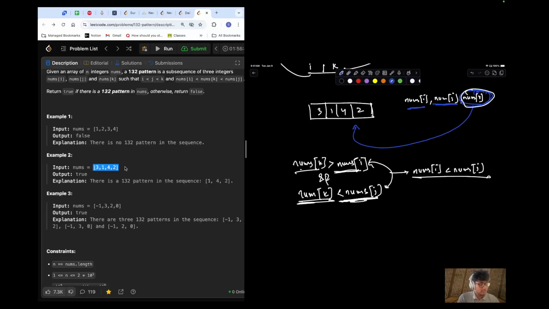So for every value of k, I need to figure out, is there a value before, in this array, where I can find out these two conditions? These two will be my conditions.